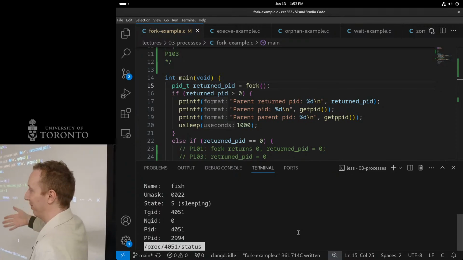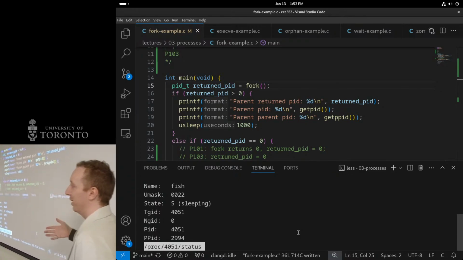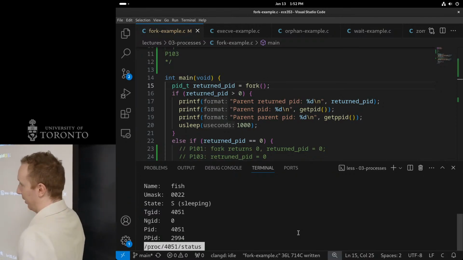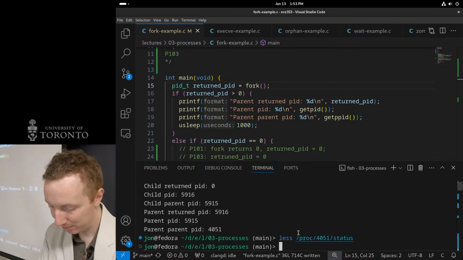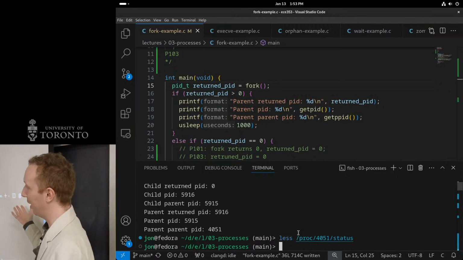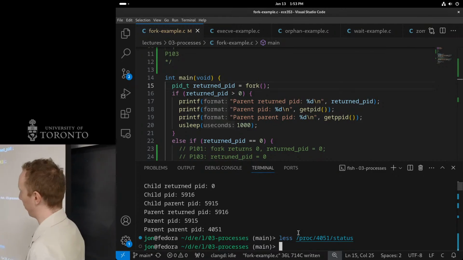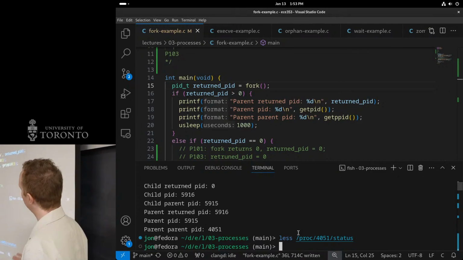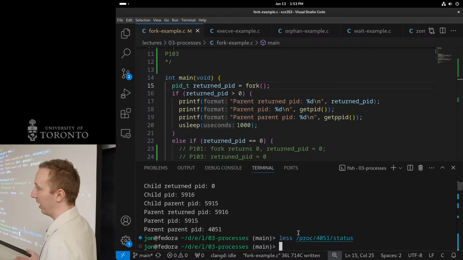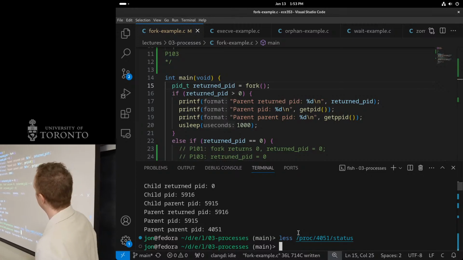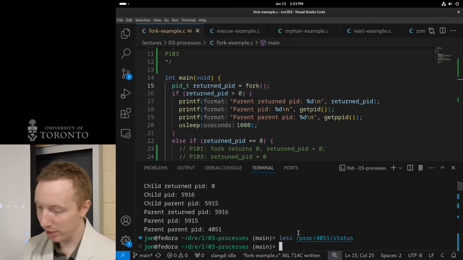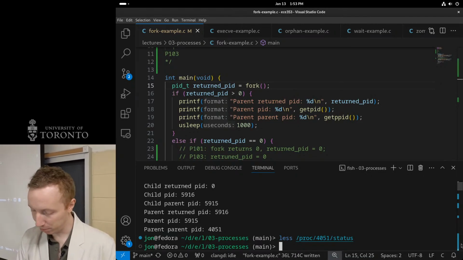What's fish? It's a shell. For you, it might be bash, it might be zsh, whatever, so it's a shell. But this kind of makes sense because what I'm typing in to run my program is the shell. So the shell must have created a copy of itself, because that's the only way to create a new process. And instead of running a copy of itself, it started running my main instead. Kind of cool, right? Well, how did it start running a different program?